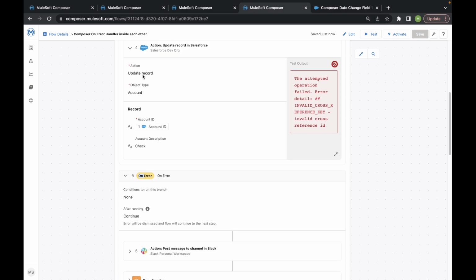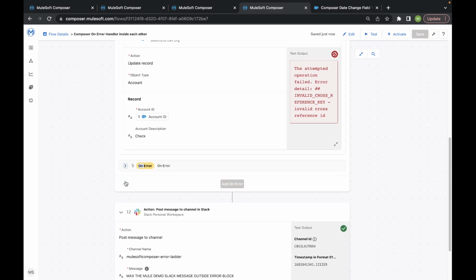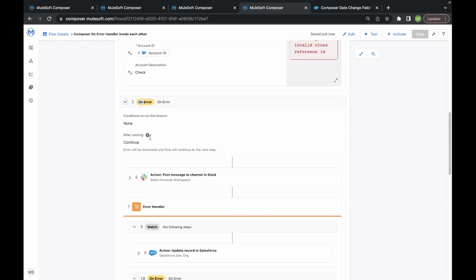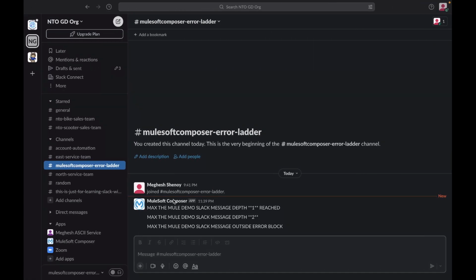If this Salesforce connector had not thrown an error, my on error block would not have been executed, right? So we can see that this on error block got executed, and this message was pushed to my Slack channel. We can see over here, this is the message which got pushed to my Slack channel.